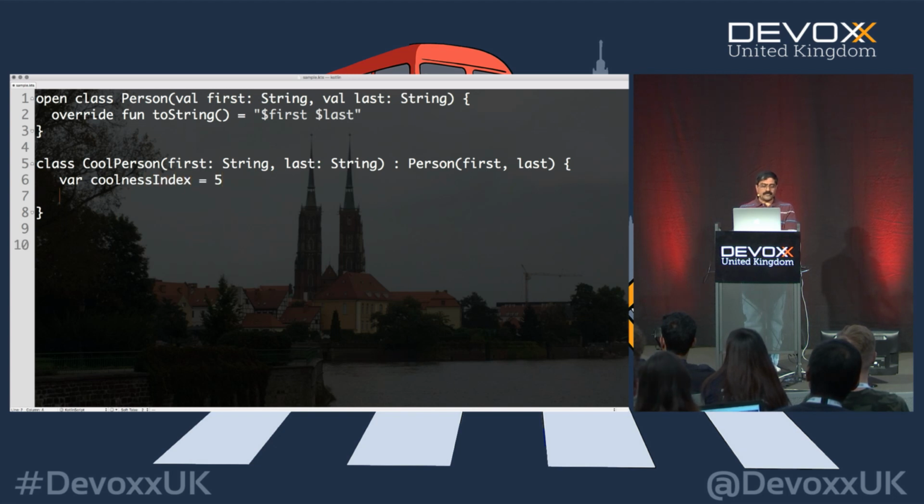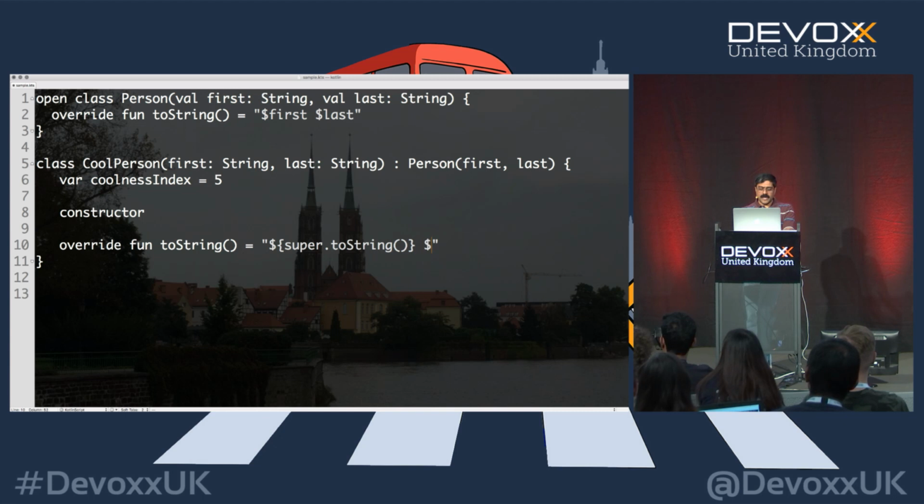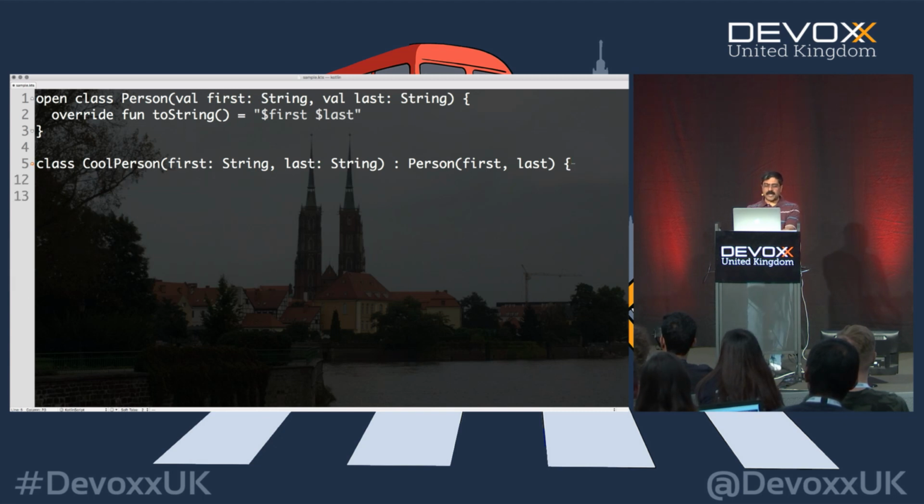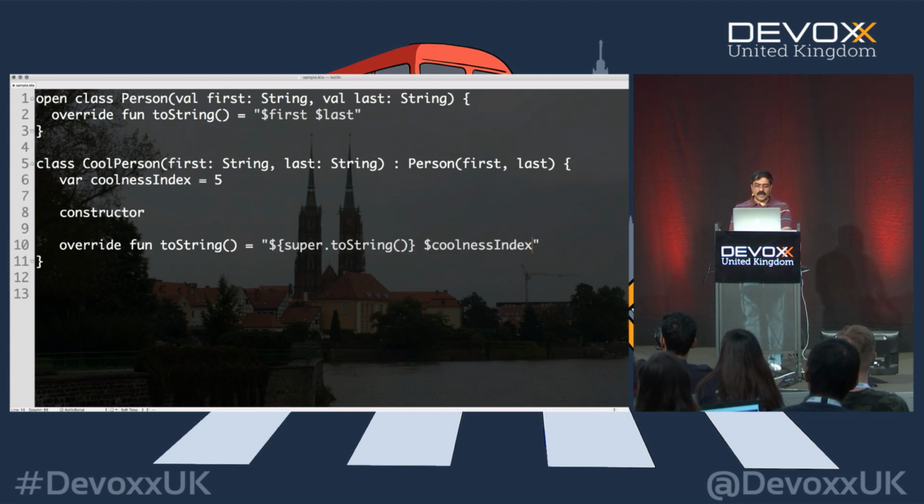And this is going to be a value of 5, let's say. Then I can write a constructor. We'll come to the constructor in just a minute. Let's override the toString method. But in this case, what I'm going to do is simply say super.toString and then print the coolness index right after that.